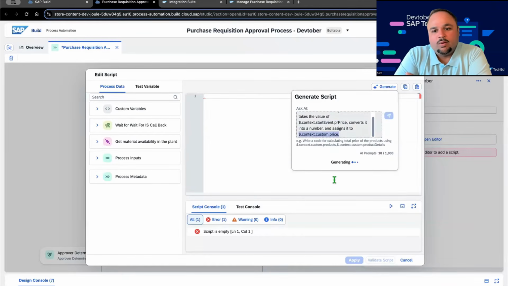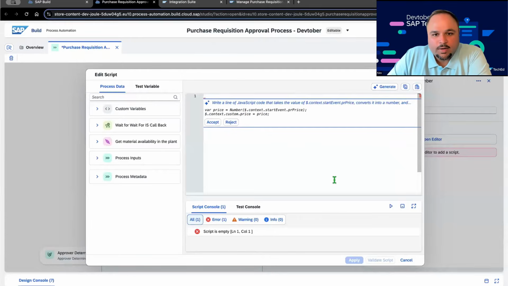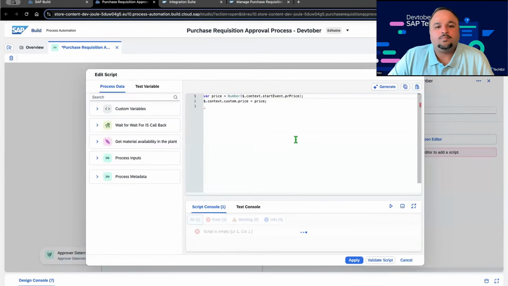So now GenAI will create this line of code for us. And we can either accept or discard it. So we can view it and verify if this is the expected code and this is the output we're looking for, and it looks okay. So I will accept this.